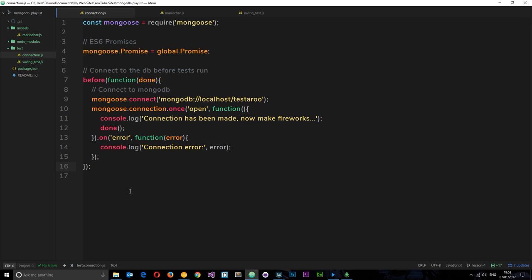But what we could do if we wanted is to run another hook to say, look, I want you to do something else before the tests as well. And we don't want to do this just once before all the tests. We want to actually do this every time before every single test. So basically what we want to do is empty the database before every single test, so that every single test can run in isolation. Make sense? So that's what we want to do. So instead of just before, this time what we want is beforeEach.